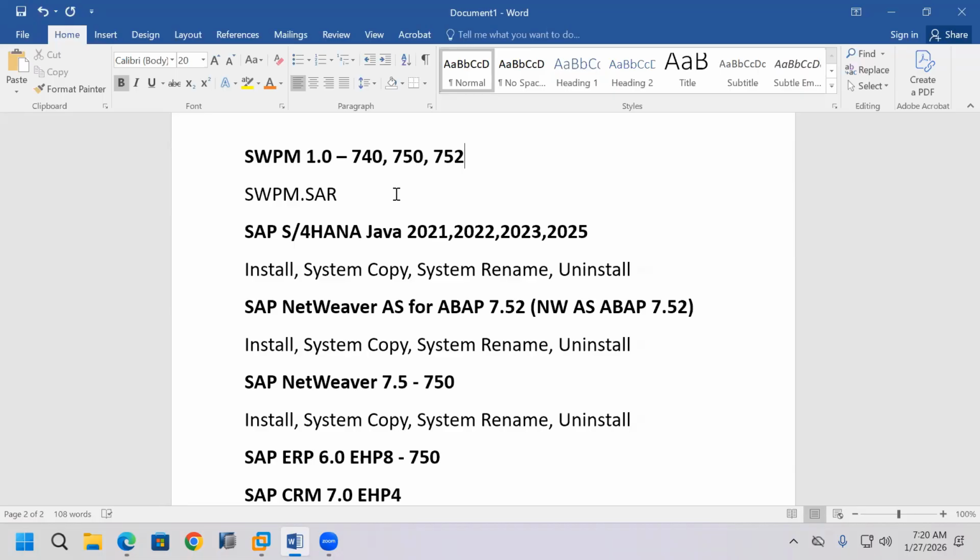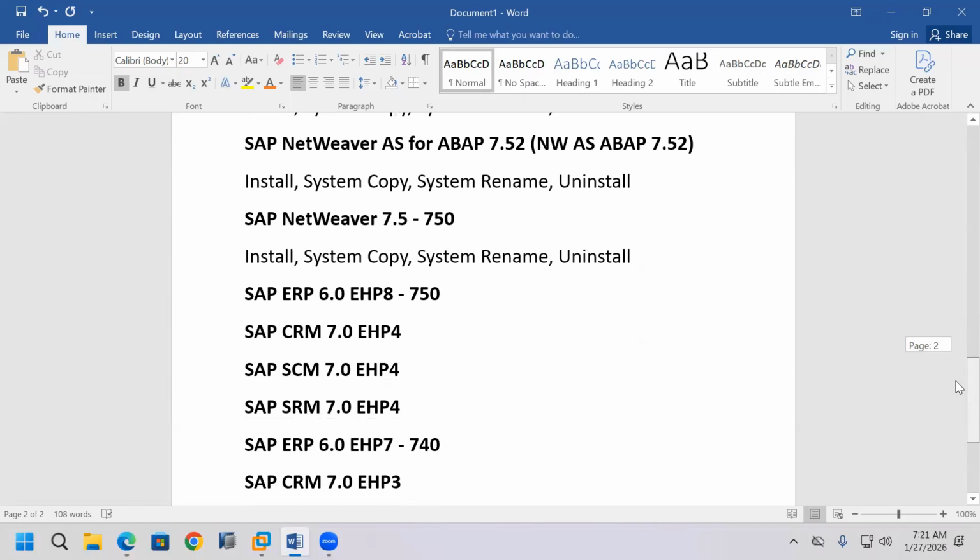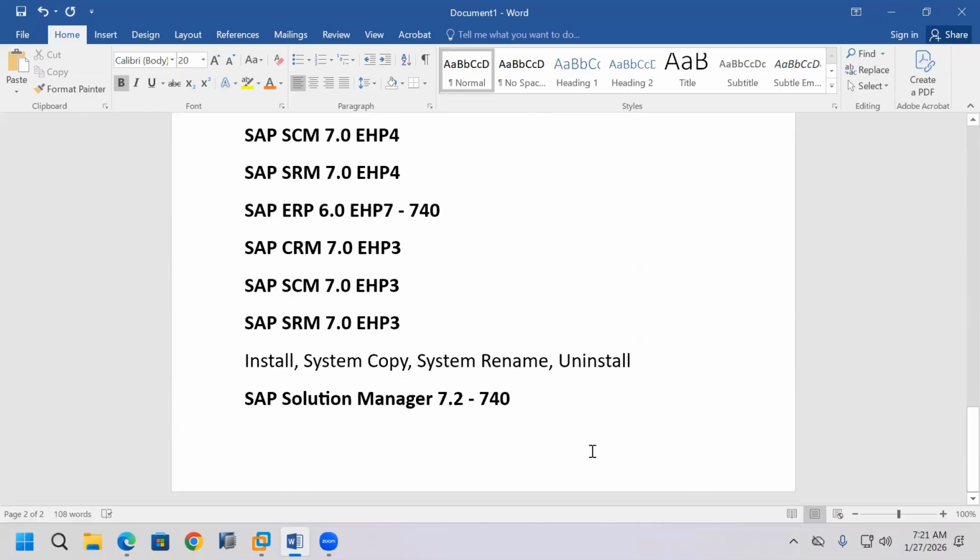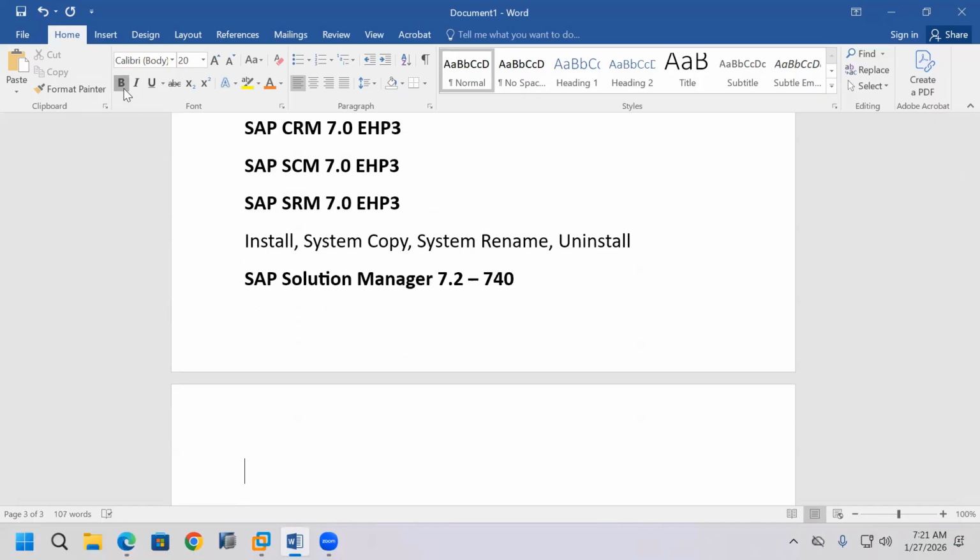When we are using SAP S/4HANA 2021, 2022, 2023, or 2025, or SAP NetWeaver AS ABAP 7.52, or SAP NetWeaver 7.5, or SAP ERP 6.0 EHP8 or EHP7, or SAP CRM, SCM, SRM 7.0 EHP4 or EHP3, or SAP Solution Manager 7.2, and we want to install, uninstall, system copy, or system rename, at that time we use the 70 swpm.sar file in Software Provisioning Manager 1.0. Now we see how we use the 70 swpm.sar file.